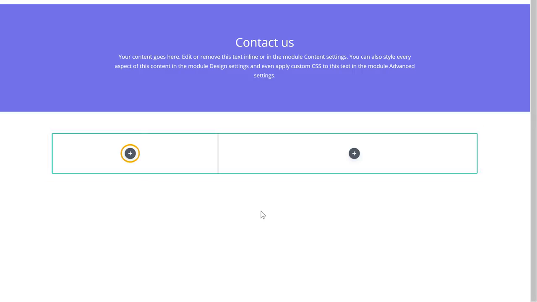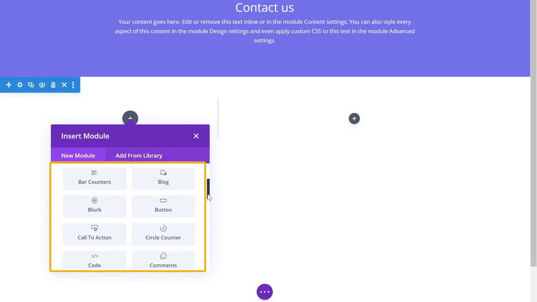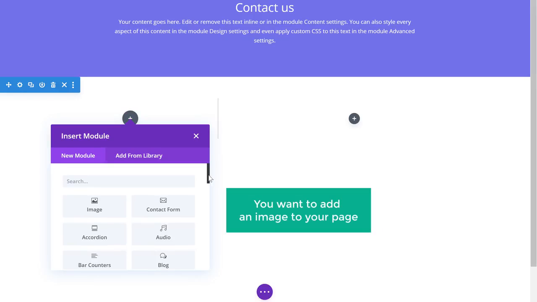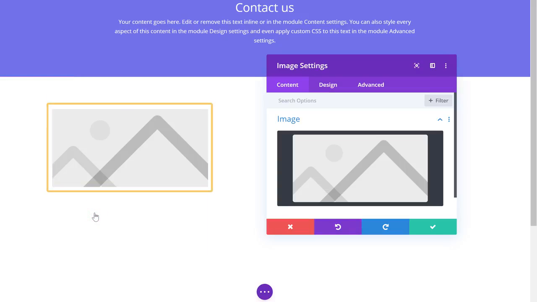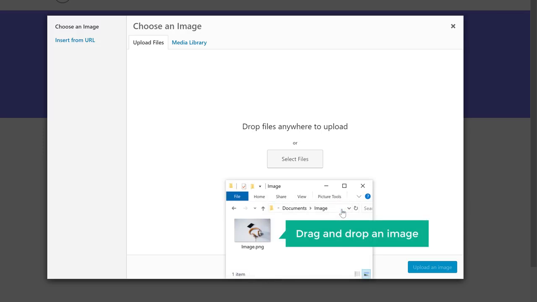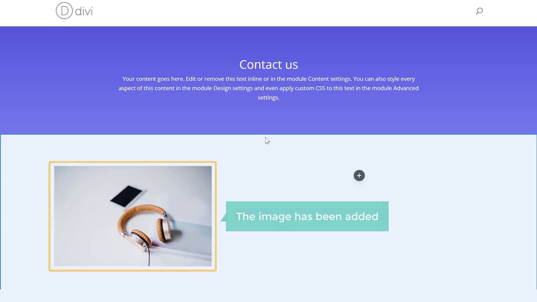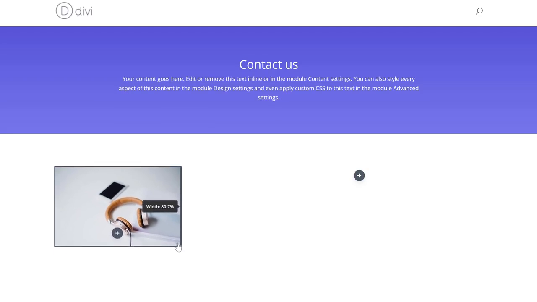Now if you click the plus icon, you can see the different types of items you can add to your page. Now let's say you want to add an image to your page. Just click image and the item will be added. Now to add your image, just click here and then drag and drop an image from your computer. And as you can see, the image has been added. Now if you want to change the size, just drag here to change its size.